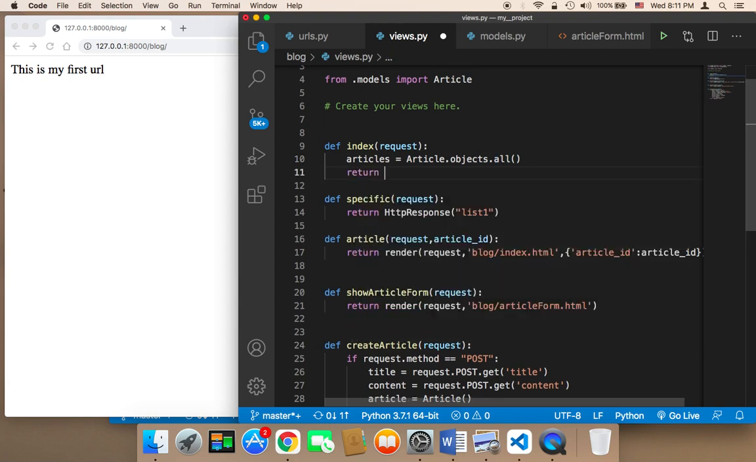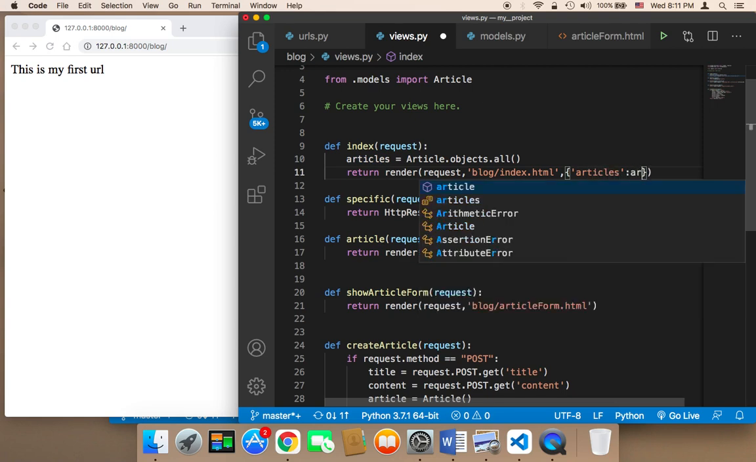And then I'm going to return. And where should I return? We should return to the index. So I'm going to say return render, and then I'm going to use the request, comma, and then blog/index.html. And then we need to pass the articles with us. We need to take the articles with us. So I'm going to say here curly braces and then articles. The key is articles and the value is the articles itself.